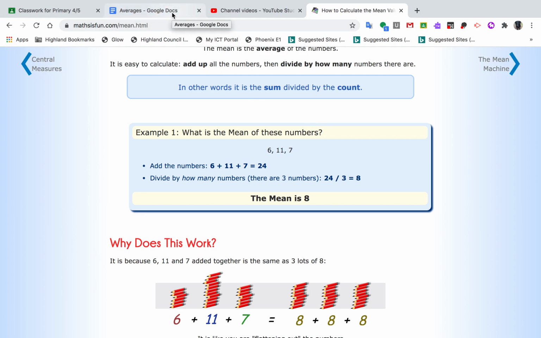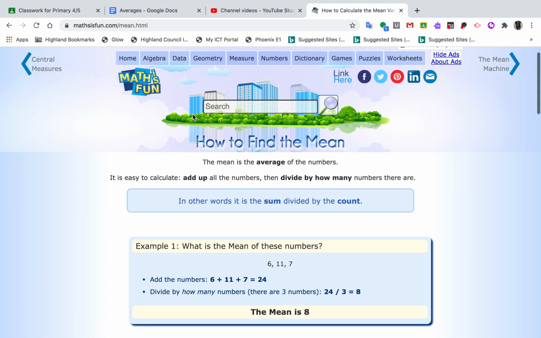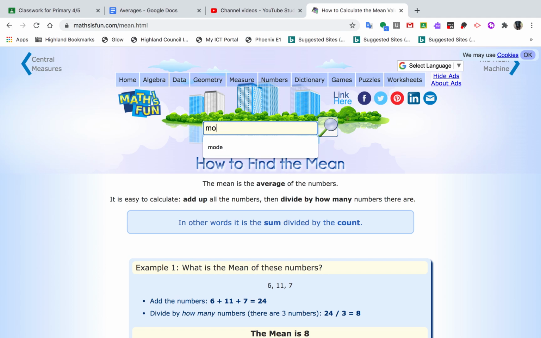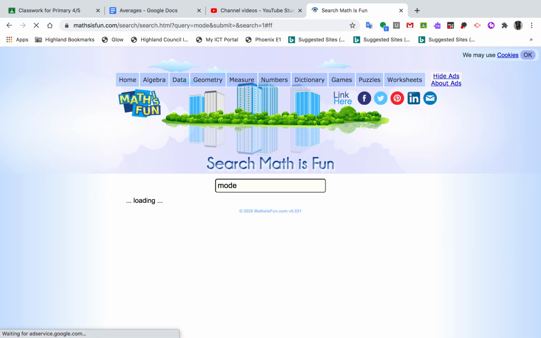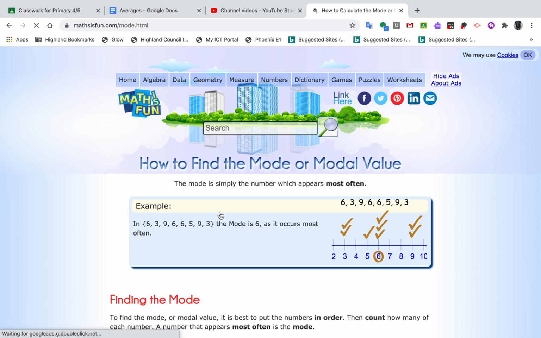Feel free to use this website to help you during your task as well. It's just simply called mathsisfun.com. Okay, the next thing we're going to look at is the mode. This website is great for helping you with any of your maths that you're working on. If you search for the topic in the search box, then it should be able to give you some help with what it is that you're working on.